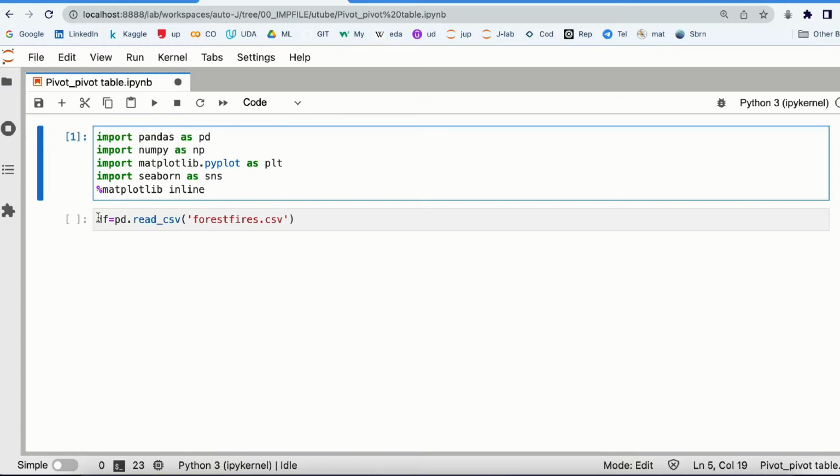Today we will learn three of the most powerful functions of pandas: groupby, pivot, and pivot table. I have just loaded the library here. I have loaded matplotlib and seaborn also, because we will do some plotting at the end.